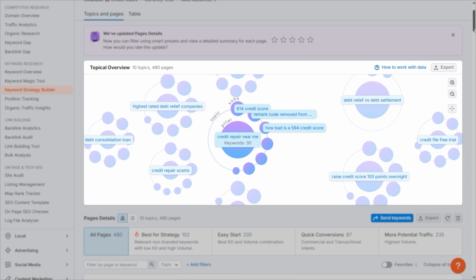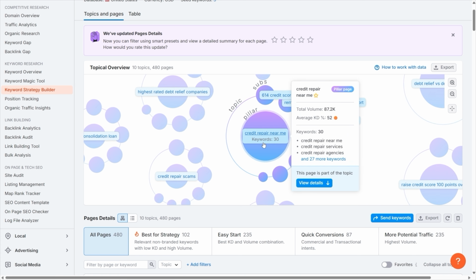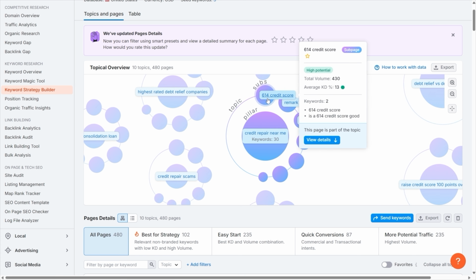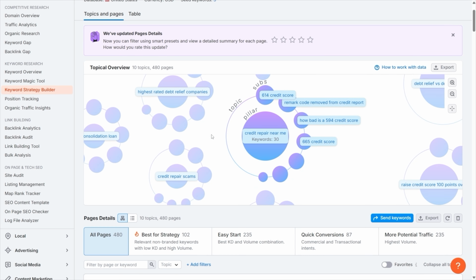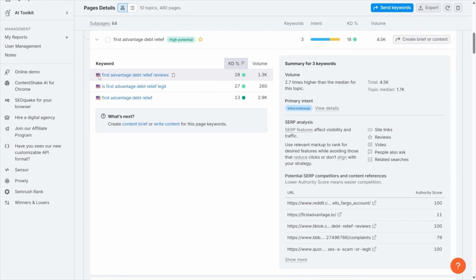Number 2, Visual Topic Map. Semrush will create a visual map that shows your pillar pages, these are the main topics, suggested subpages, supporting articles, search volume, keyword difficulty, and even competitive insights for each topic cluster. This lets you instantly see which topics are worth focusing on. Number 3, dive deeper into each topic. Click on any topic or subpage, and Semrush will show you related keywords, search volume and difficulty, competitors already ranking for this content, SERP features, and backlink opportunities.